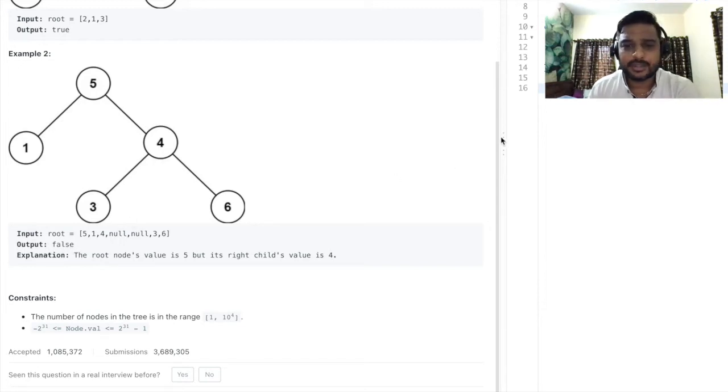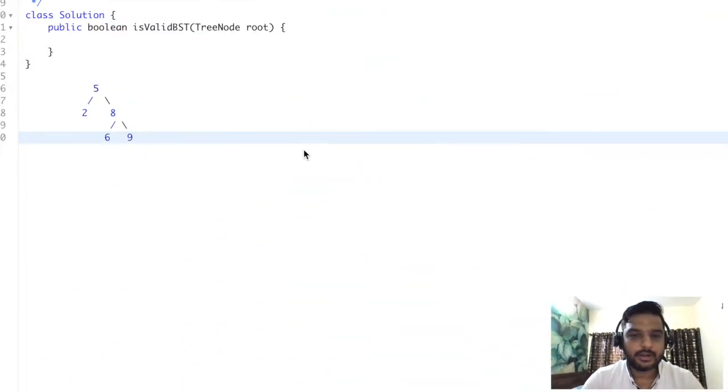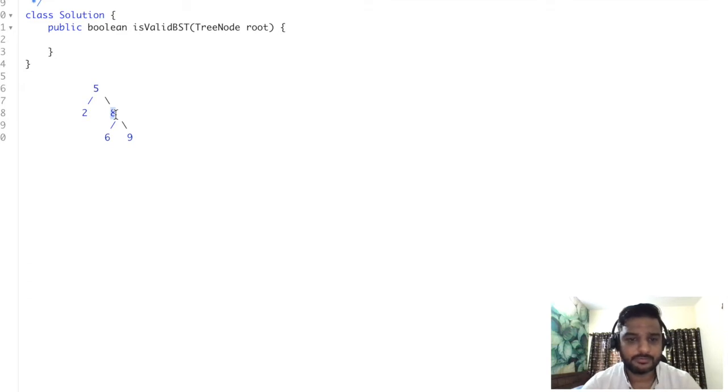Apart from this, I would also like to share one more example so we can understand this better. Here I have a tree. 5 is the root node. The left child is smaller than 5. The right child is greater than 5, which is correct. Then we'll check the subtree of 8. The 6 is smaller than 8, and 9 is greater than 8.